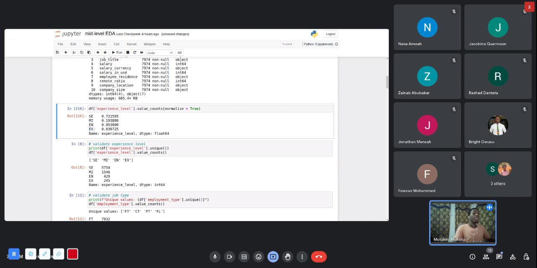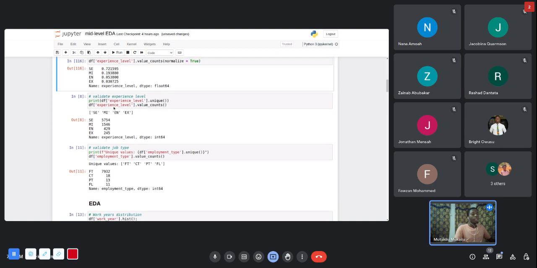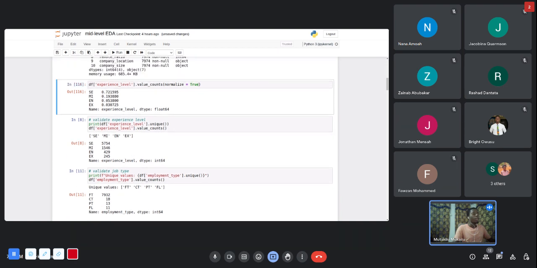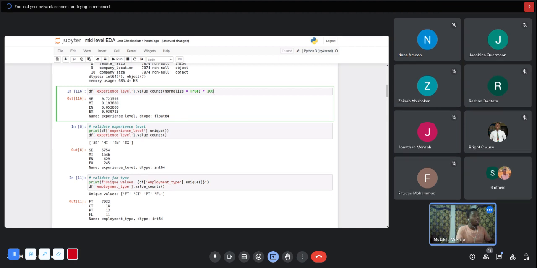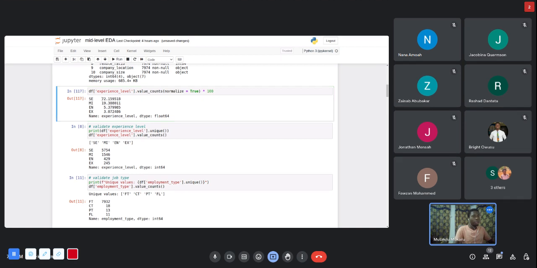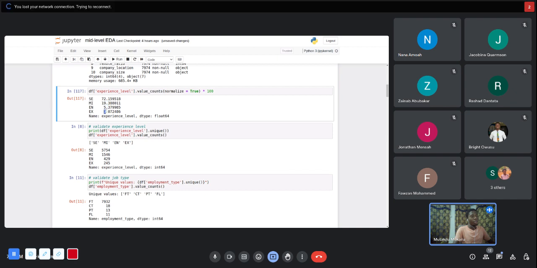Now we've known this. So if you set normalize equal to true, then it gives you the proportions. If I want the actual percentages, I multiply this by 100, and then you can see 72.16%, this is 19%, this is 5%, this is 3%. So that is what the value counts method does.